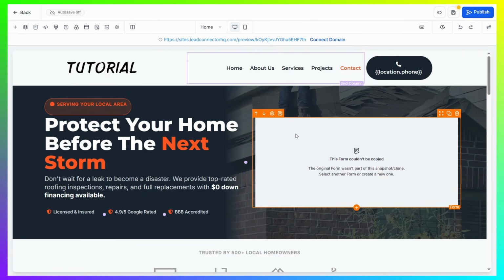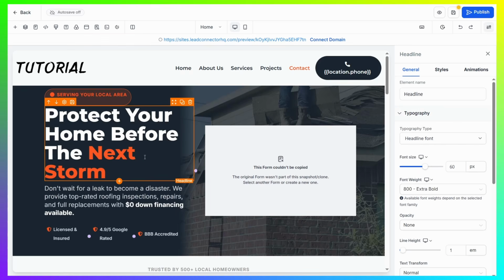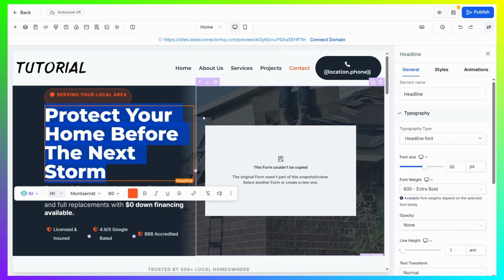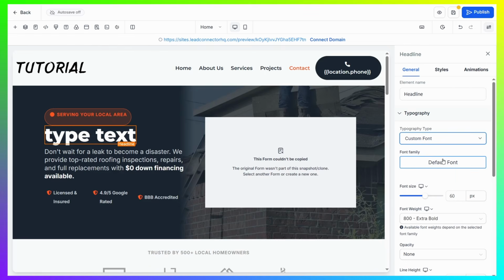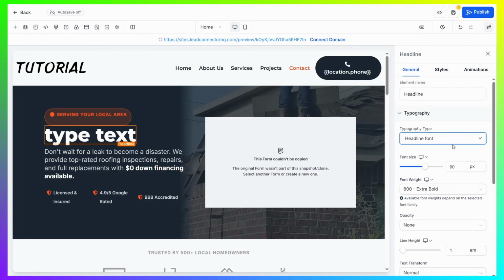Next up, you're going to go down here to the actual text. You can just select it, highlight it, and type your own text that you want. And again, like I said, because you clicked on it, on the right side you can adjust it when it comes to custom font. If you want to use that, I'm just going to leave it as it is.